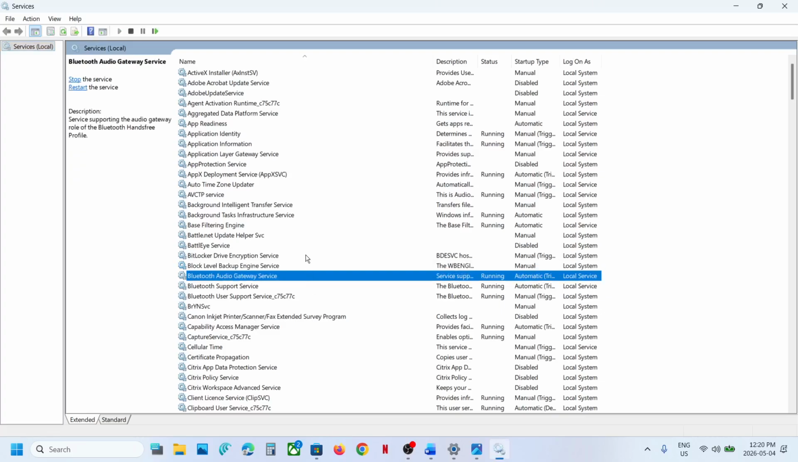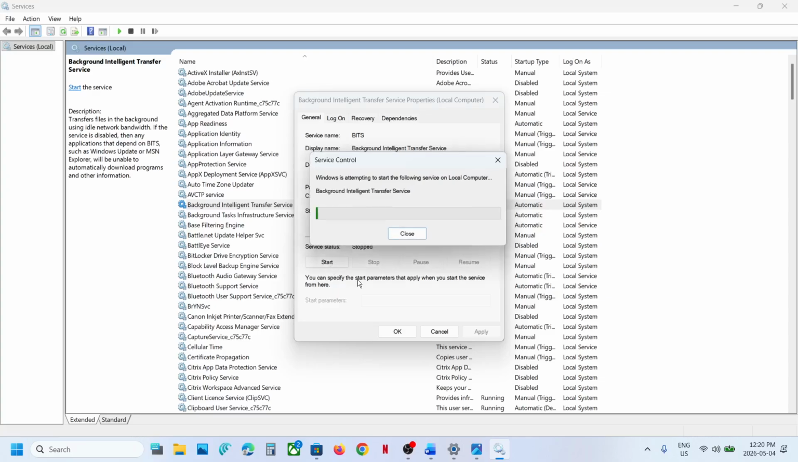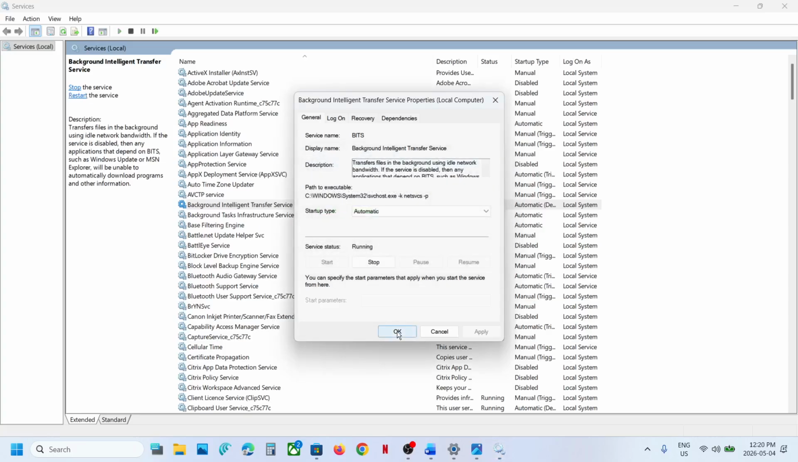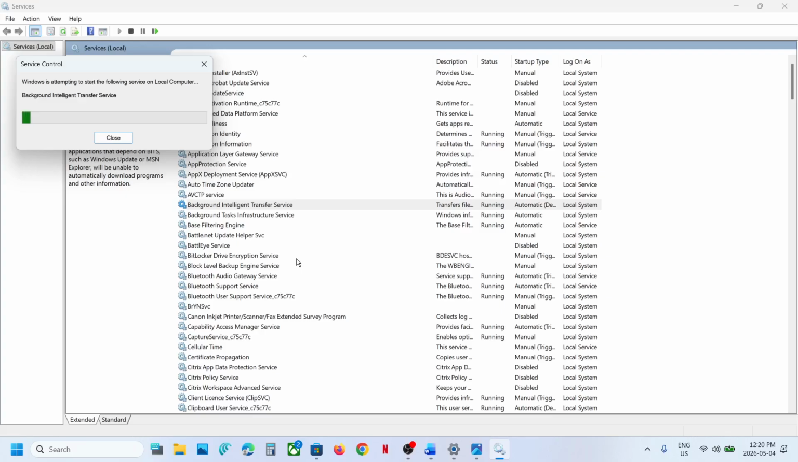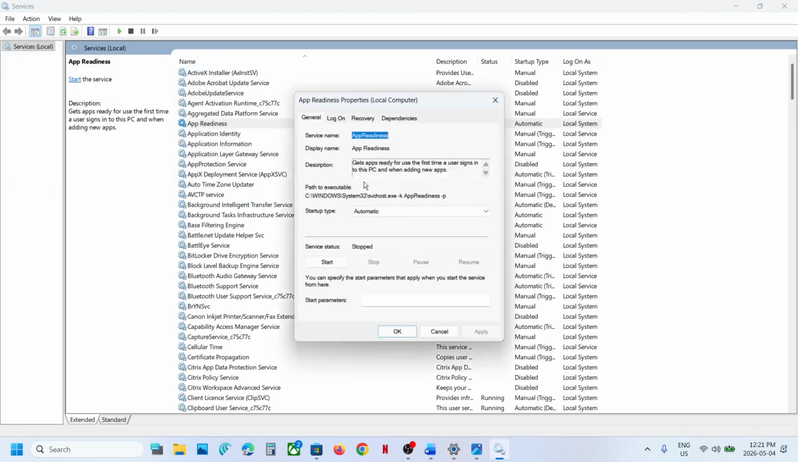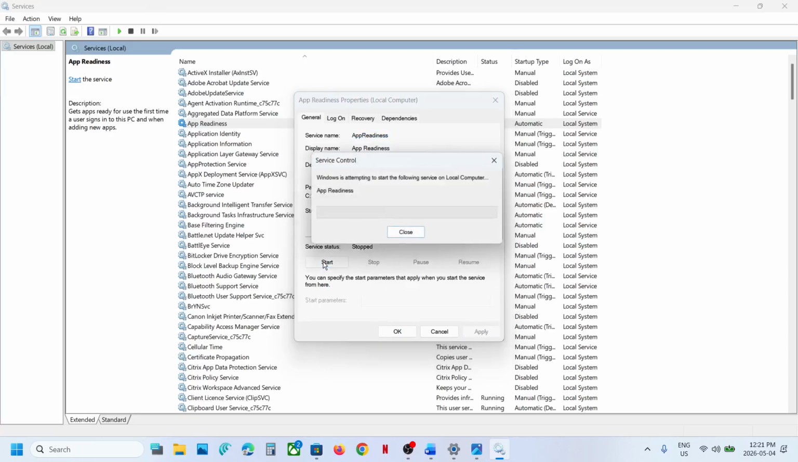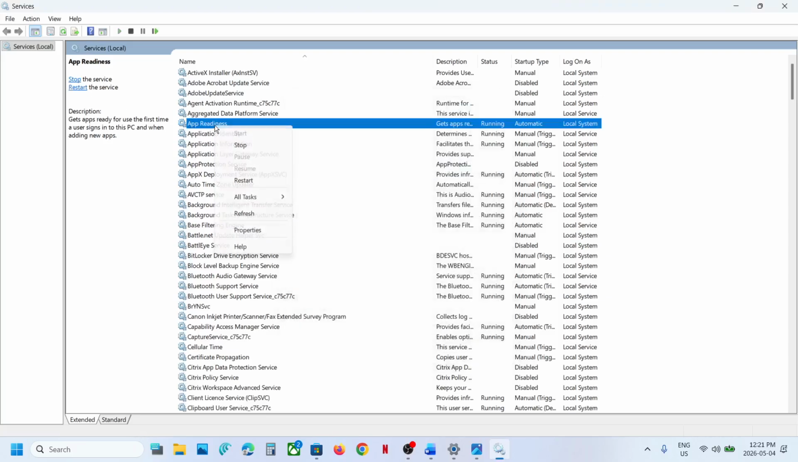Find background intelligent transfer service, make a double click, set this to automatic. Click on apply, click on start if highlighted. And then make a right click, click on restart. Now find app readiness, make a double click on app readiness, set this to automatic. Click on apply, click on start if highlighted. And then make a right click on app readiness, click on restart.